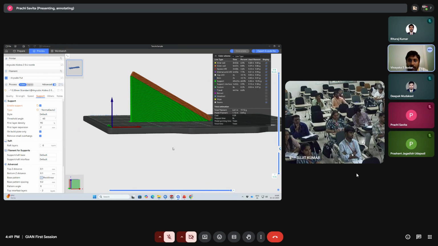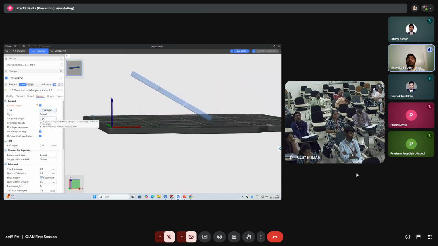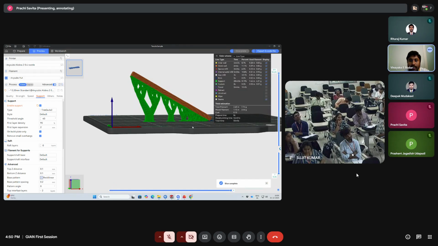So this is normal support, how it generates. If you want to change it to a different support which will be easier for you to remove, change it to tree support and slice it. So you'll see something like a tree which will support, and it will be easier for you to remove. So depending upon your geometry, you change what kind of support you need, what strength you need, and what kind of infill density you require.